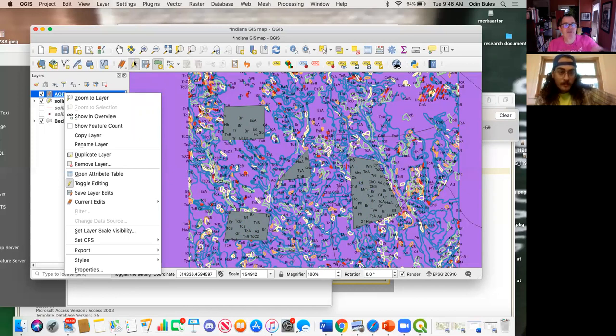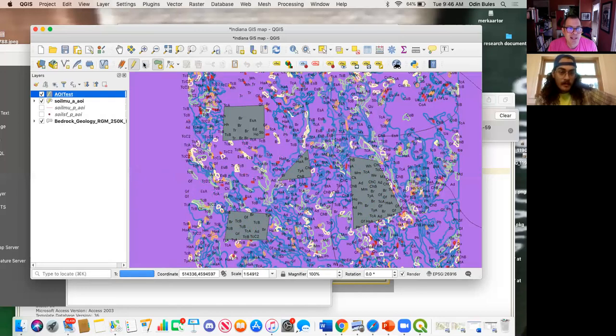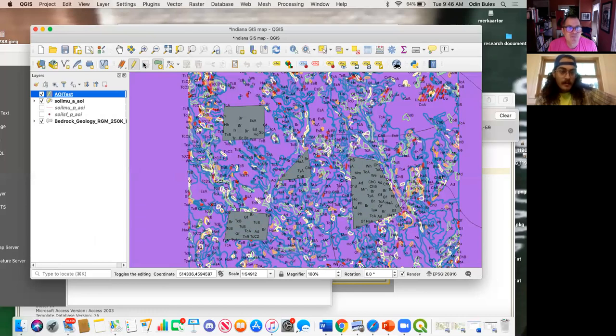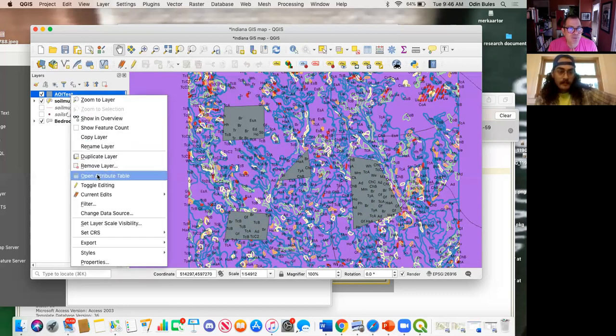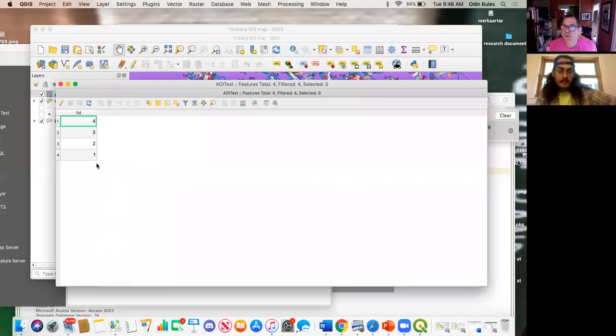Sorry. Now you want to click just to the right of the edit button, click on the little disk drive to save this. And now click on the pencil to stop editing. And now let's go to the attribute table again. So now you've got 4 polygons. Now you show me how you're going to calculate the area of these polygons.